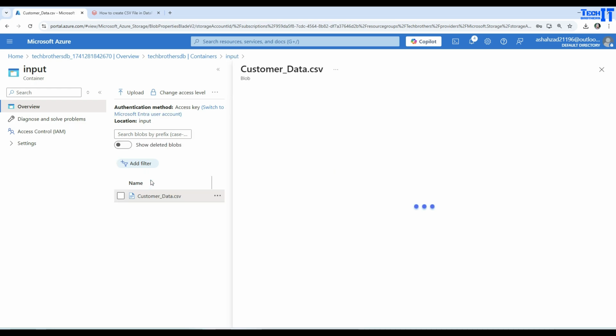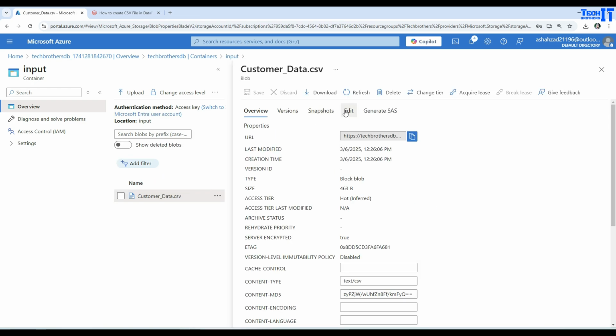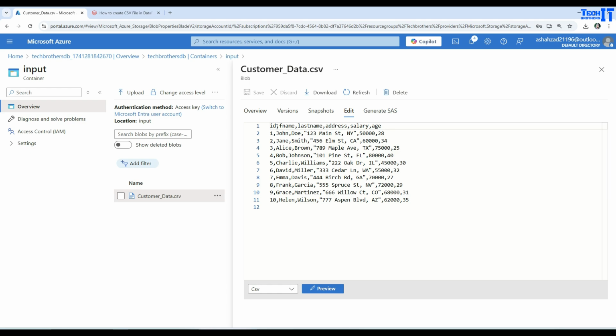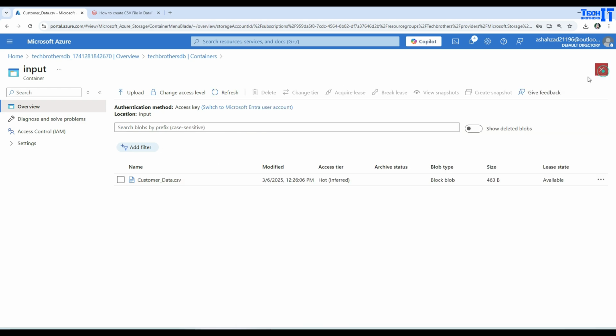We can click on the file, and then go to edit, and here we will see the columns and other data we have. I have 10 rows total, and there is a header row that has ID, first name, last name, address, salary, and age. So that's good. Now we are all fine here. I can close this tab, and now we can start working.